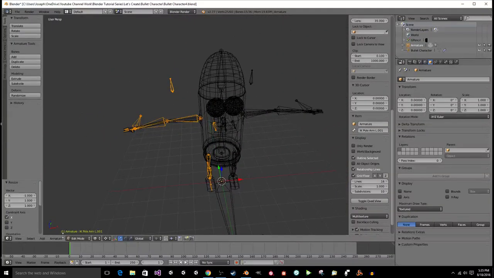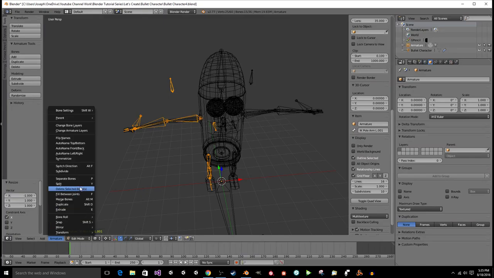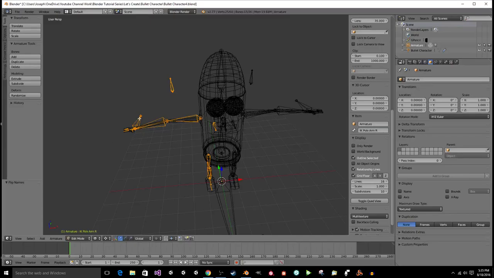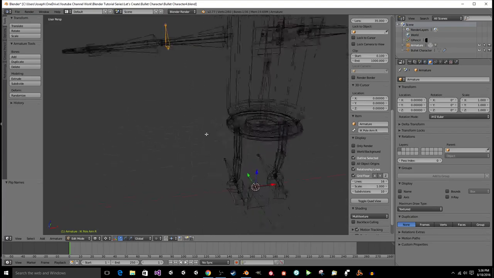Okay, now the problem is all the namings. So you go into here and you say flip names. Do you see that? Flip names. And now all the names are flipped. Instead of left, you've got right. Look at that. Look how easy that was.